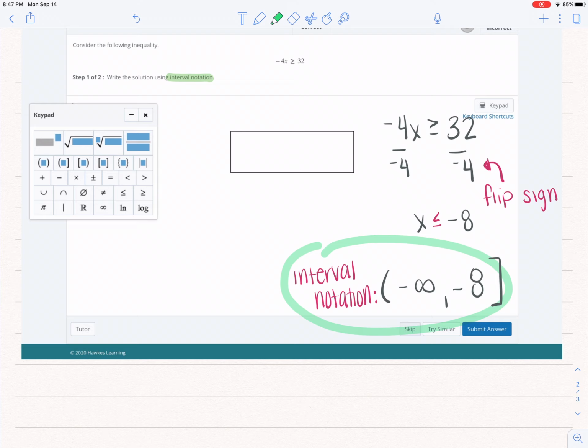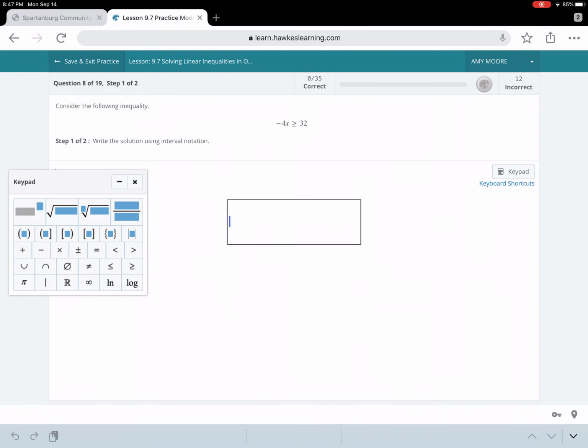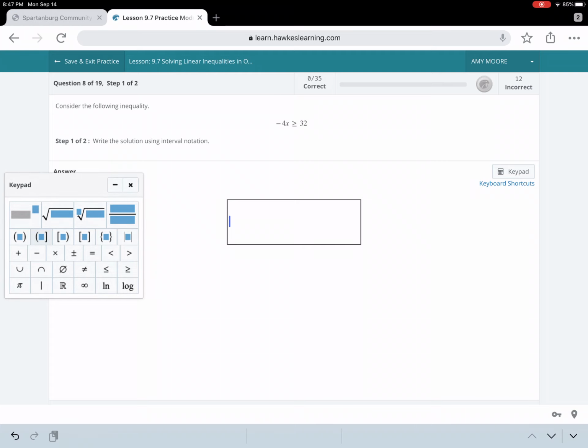I'm going to use this button and the infinity button, but I'm going to switch over so that you can actually see it live in Hawks. But I just wanted to show you the two buttons beforehand. If I start to type in the parentheses with my keyboard, it's going to auto-populate double parentheses. So I have to use the actual keypad built into Hawks. I'm going to click the parenthesis bracket button, and that's going to put a parenthesis and a bracket in my answer box. My answer for interval notation was negative infinity, so I have to use the math keypad, comma, -8.